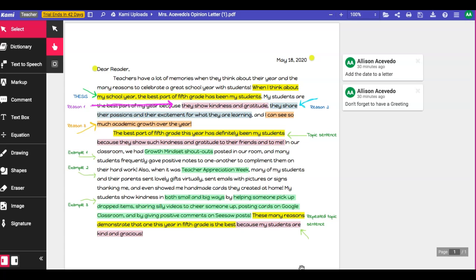gracious. All right, let's double check and make sure it has everything that it needs. I combined my thesis and my first reason from the graphic organizer into one topic sentence. The best part of 5th grade has been my students because they show kindness and gratitude to their friends and me. Then I gave 3 specific reasons: growth mindset shoutouts, Teacher Appreciation Week, and all the small and big ways that you show each other kindness and gratitude. Finally, I wrapped up this paragraph by repeating my topic sentence in a slightly new way. These many reasons demonstrate that this year in 5th grade is the best because my students are kind and gracious.